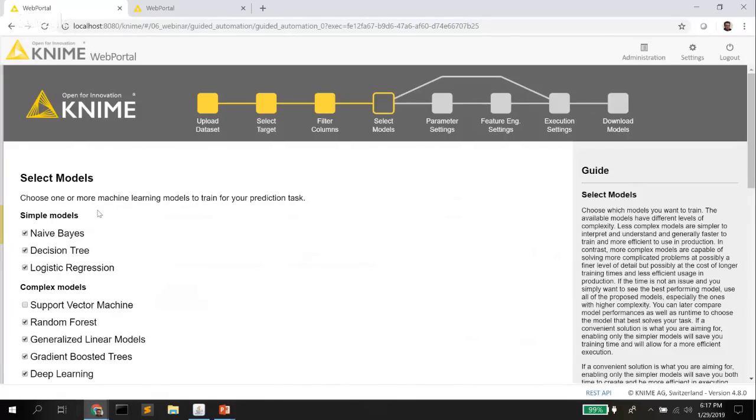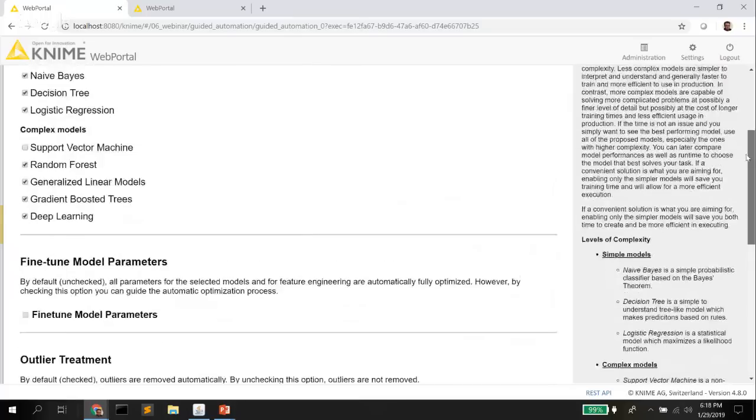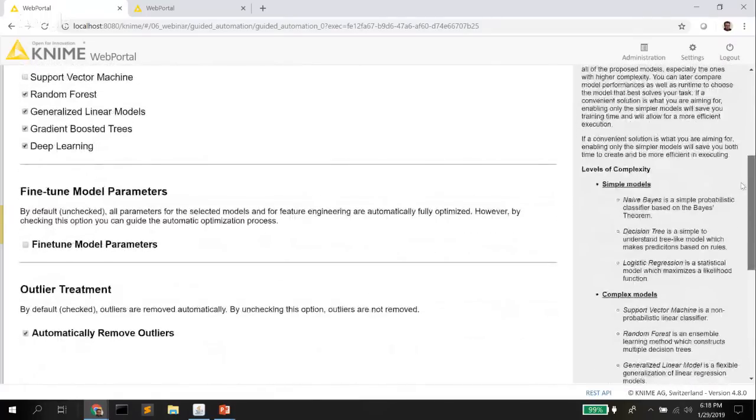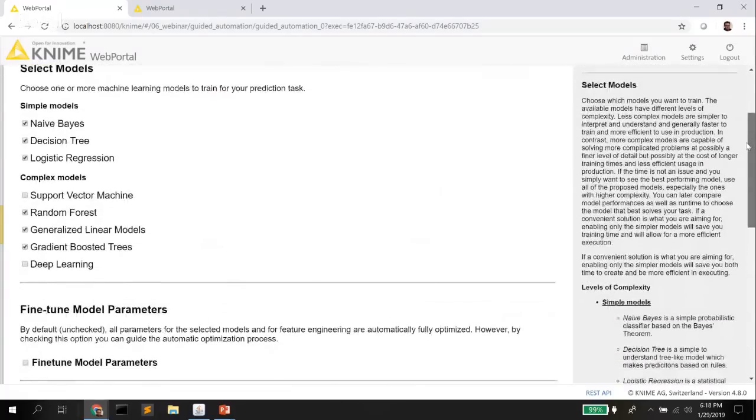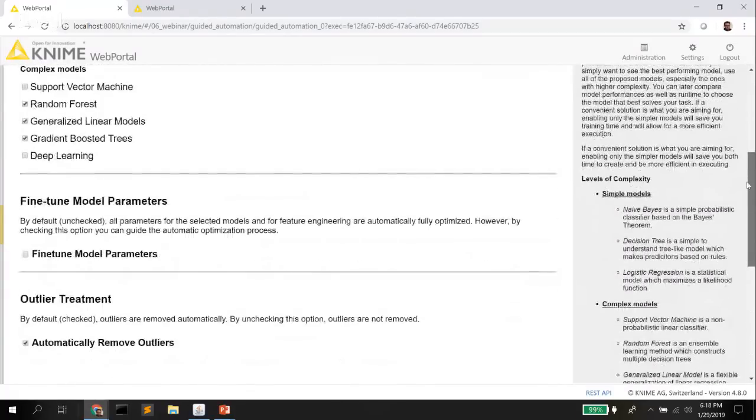Okay, so now this requirement, we need to select the models. We have a number of models that are already pre-packaged to train. So I can accept the default. For example, I can remove the deep learning because maybe it takes too long, or I can decide to have some models or some others.